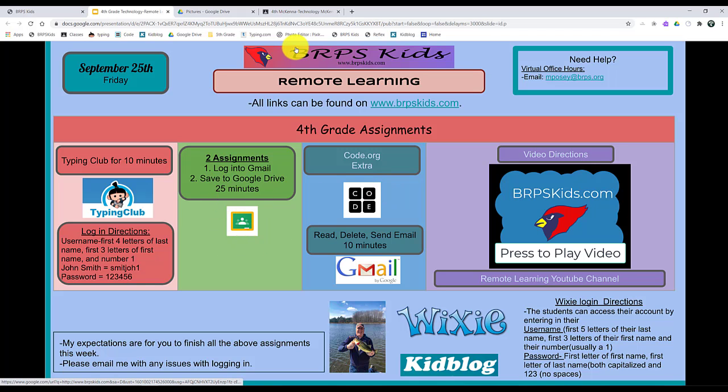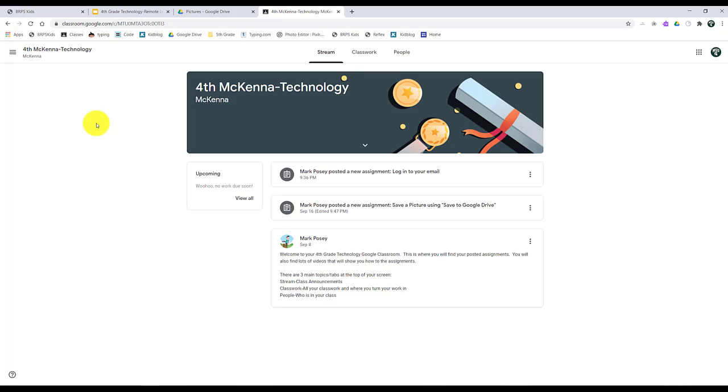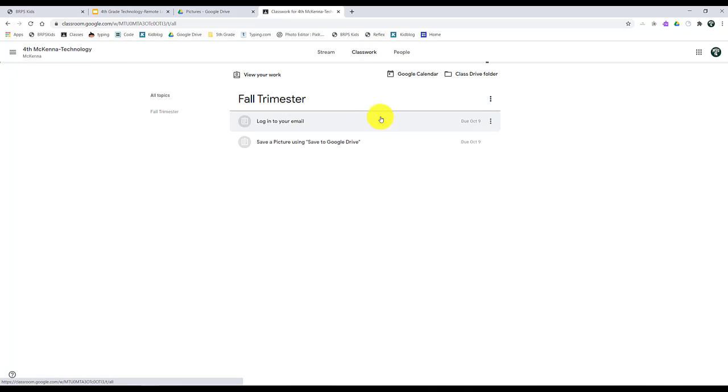So when you click on here, it will take you to your Google Classroom. I am taking you straight to McKenna's, but you're going to see your classroom. The assignments are still there. If you go to classwork, there should be 2 assignments that you're going to see. One of them is log into your email, and the other is to take a picture.